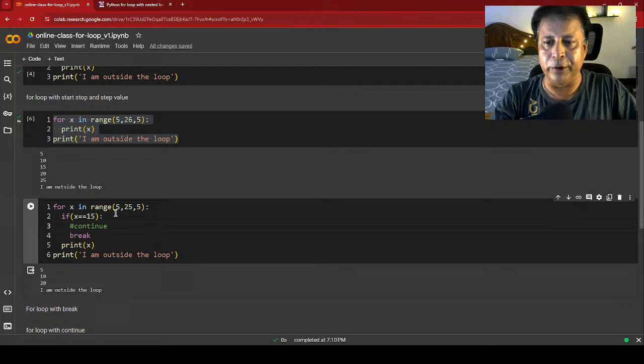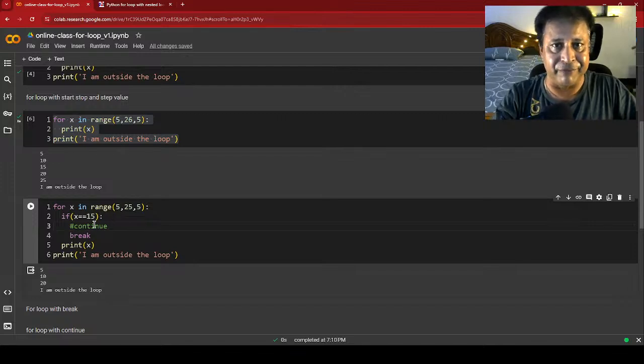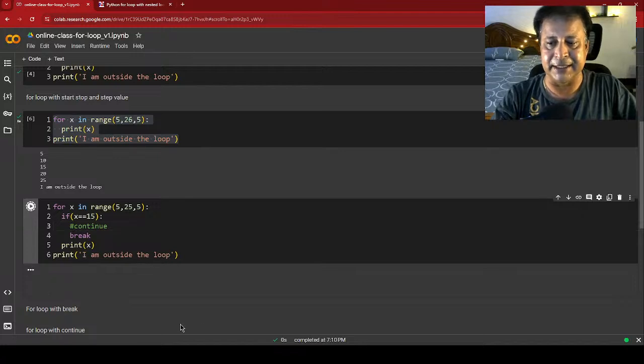So what it will do is print 5, then print 10. The moment x takes the value 15, the condition becomes true, so inside that it encounters break. It will directly come out and "I am outside the loop" will be printed. Let's just see that. See, it has printed 5, it has printed 10, then it has come out of it.